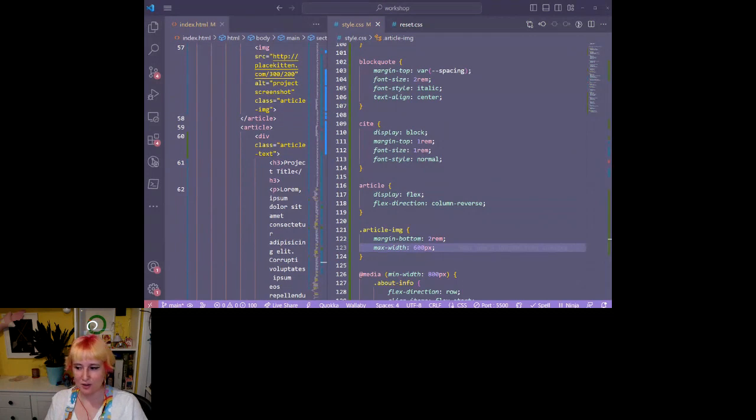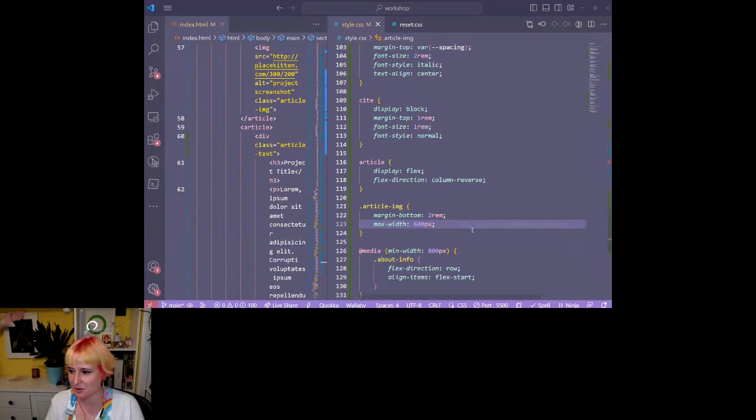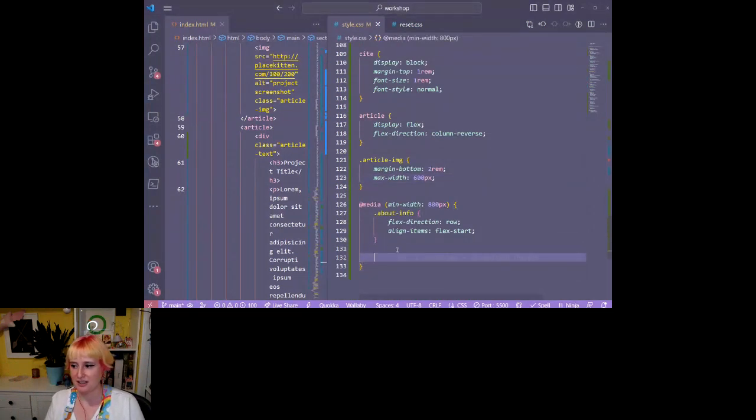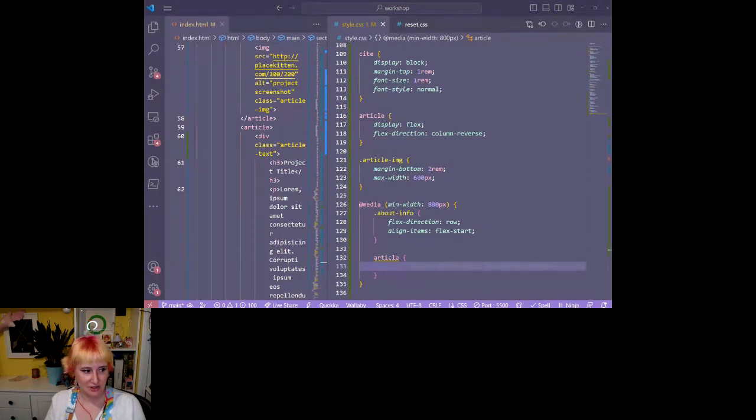And then we're going to add some styles into our media query, which is going to change how this looks at desktop. Because as you have rightly said, Karen, you've got giant kittens. So we don't want those kittens to be able to keep expanding on the desktop. So in our media query, underneath our about info, we're going to make a new selector for our article. And we're going to change the flex direction at our desktop sizes. So we're going to say flex direction row here, which is going to allow those things to sit next to each other.